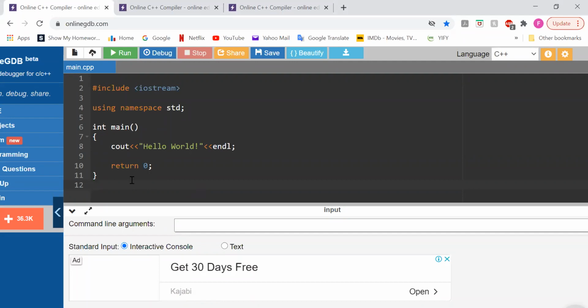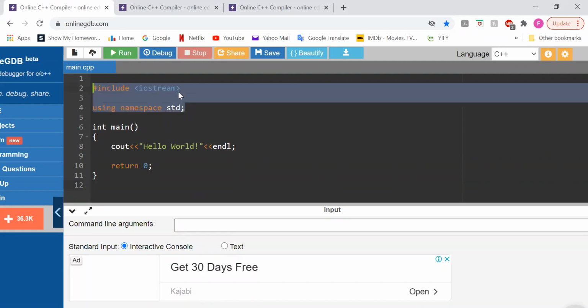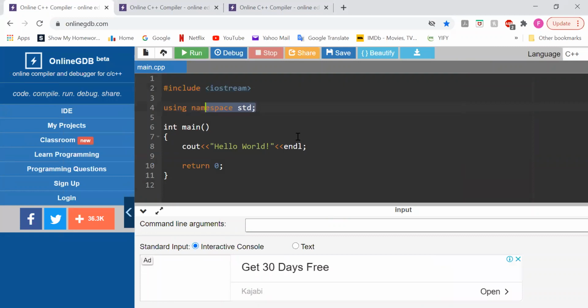As you can see here at the top of the screen, we have hash include iostream and using namespace std. For now, we do not need to know why these are here. We might discuss them later on in the course, but for now, know that we need the hash include, which is actually a library, and we need using namespace std to execute our code.